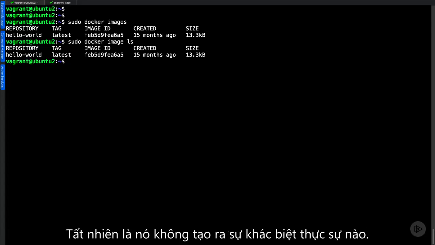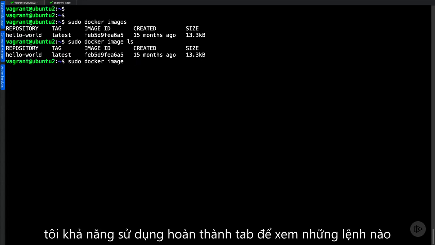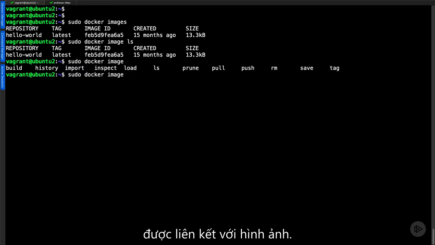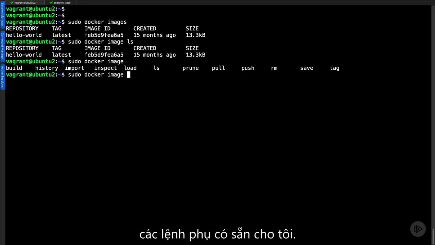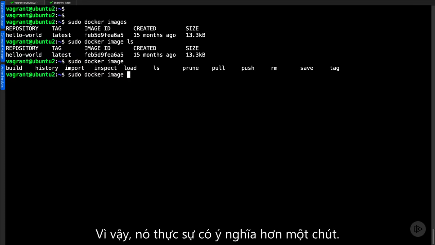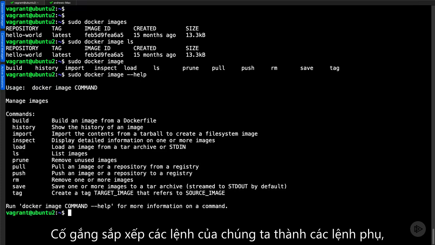Of course, it makes no real difference, but the idea of organizing our commands also then gives me the ability to use tab completion to see what commands are associated with images. So I can use Docker image and tab, and I can see the subcommands that are available to me. So it really does make a little bit more sense trying to organize our commands under subcommands.